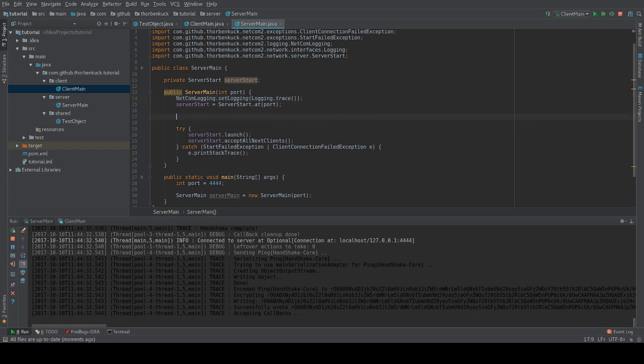The next thing we are going to do inside the server start is we're going to specify how to react to objects. Now, what we want to do in this example is create an echo server. What does an echo server do? It pings objects back to the client that it received it from. How do we do this?